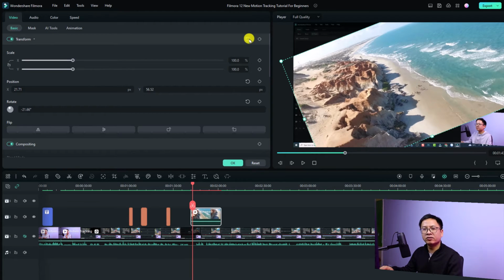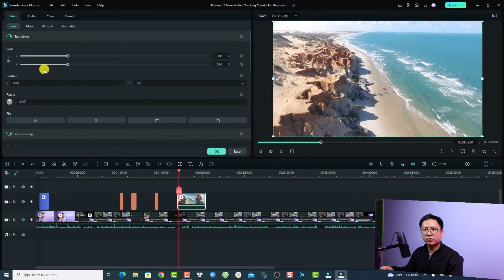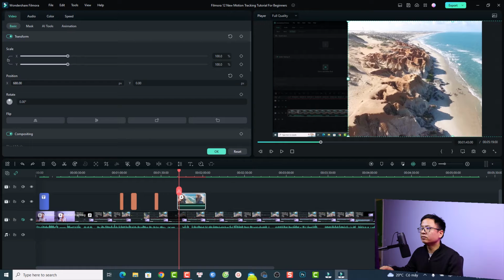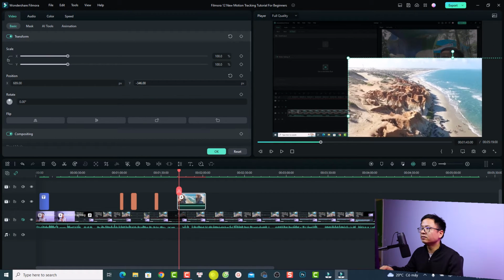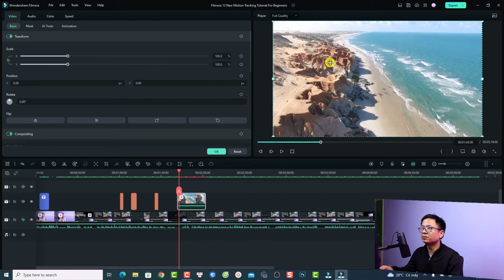And you can even reset the transform of your video also. Just click here. So that is for the scale of the video. And what if you want to adjust the position of the video? You can adjust it right here also. For example, I want to move it to the right, and I want to move it down a little bit. This is for the position, and you can even click here and then adjust the position. It is also very easy.